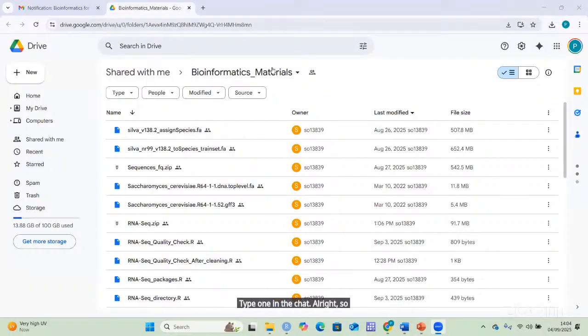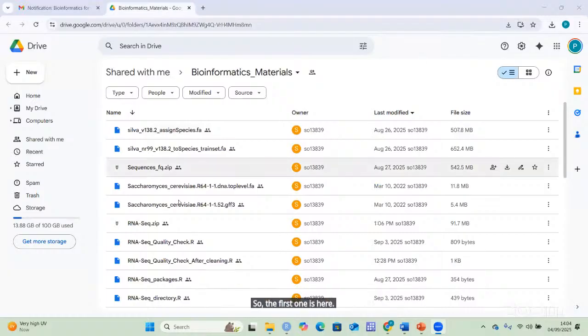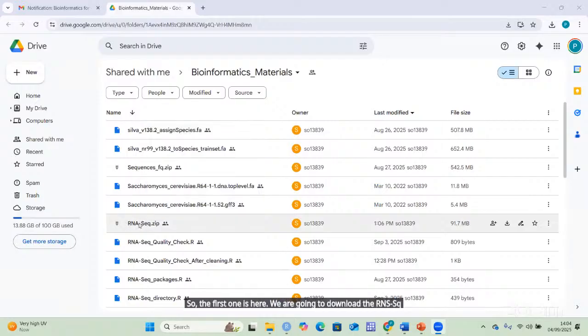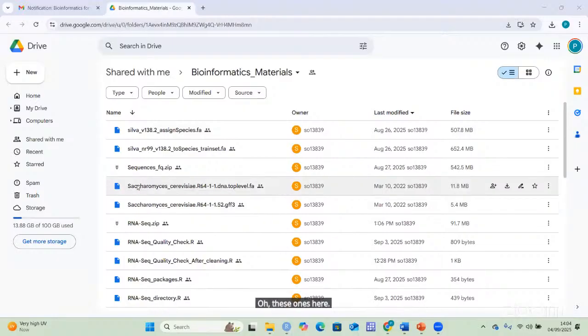All right, so we have 3 files that we are going to download, and I've posted those files on the chat. So the first one is here. We are going to download the RNA-seq. It is a zip file. Please download that file. And then the other 2 files that you're going to download are these ones here. Saccharomyces, the .ff file and the .gff3 file. So these 3 files are the ones we are going to download.